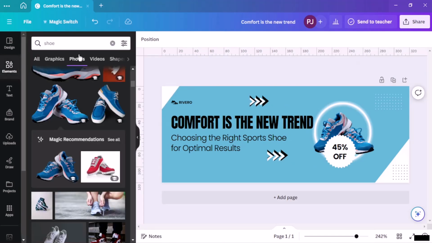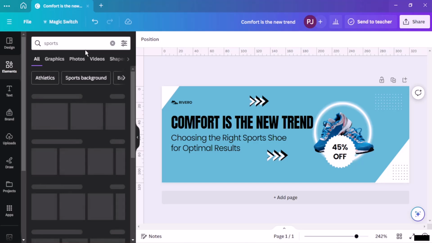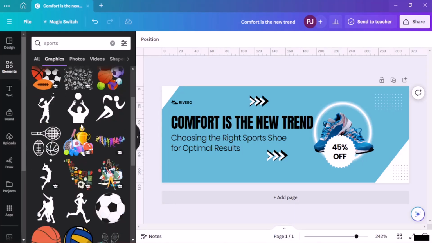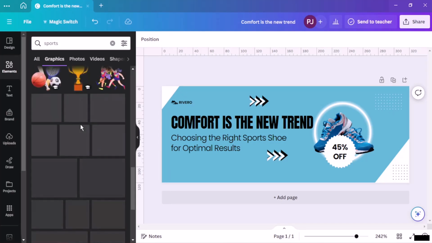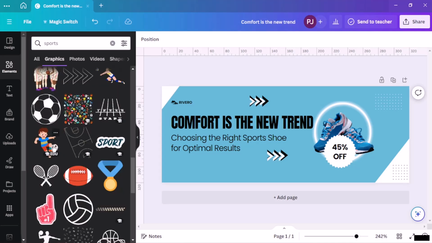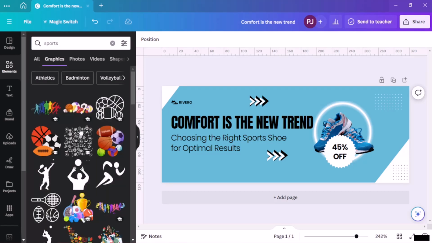But what I'm gonna do is go off to elements. I'm gonna search for sports. Hit enter. I'm gonna go off to graphics. Okay, so as I've put in on the graphics, I'm going to search for maybe soccer because it looks a lot better, right? So I'm gonna find maybe not soccer. Instead of that, let's just search for any athletic type of image.